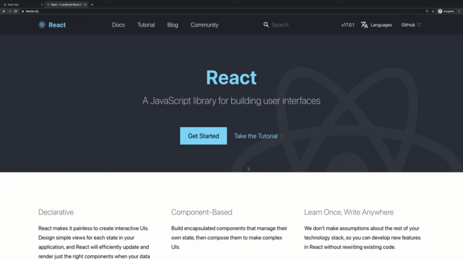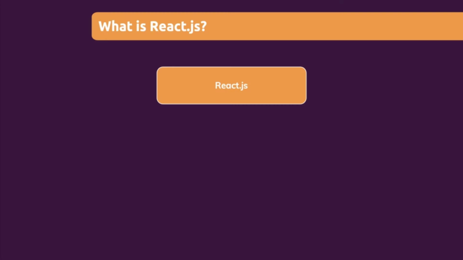Regarding the what, we can of course visit reactjs.org, the official webpage of ReactJS. And there we learn that React is a JavaScript library for building user interfaces. Now that's quite straightforward. It's a library for the JavaScript programming language that helps us build user interfaces. But what exactly does this nice sentence mean?